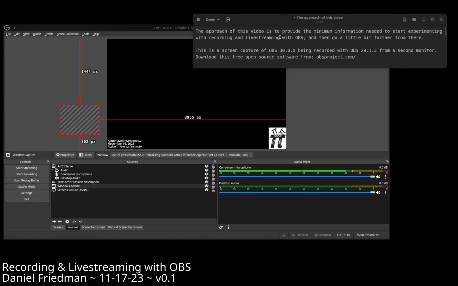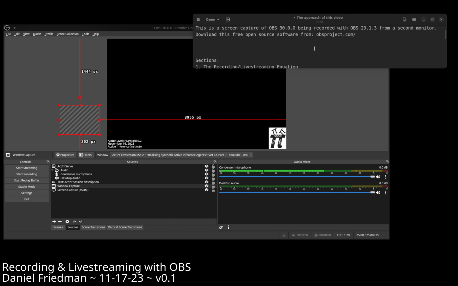The approach of this video is to provide the minimum information needed to start experimenting with recording and live streaming with OBS, and then go a little bit further from there. This is a screen capture of OBS 30.0 being recorded with OBS 29.1 from a second monitor. Download this free open source software OBS from obsproject.com.